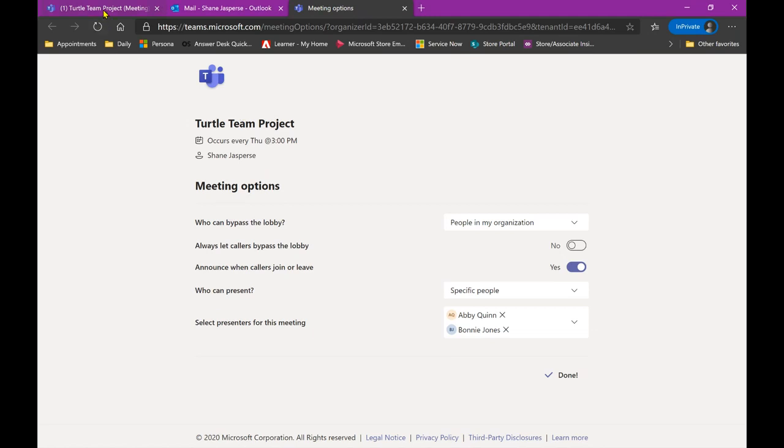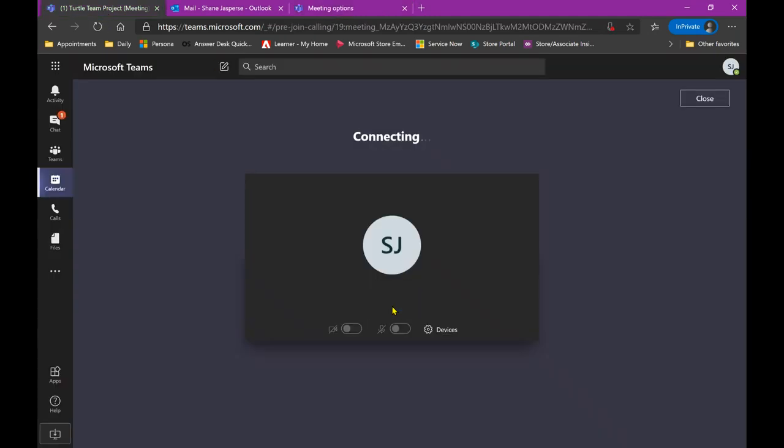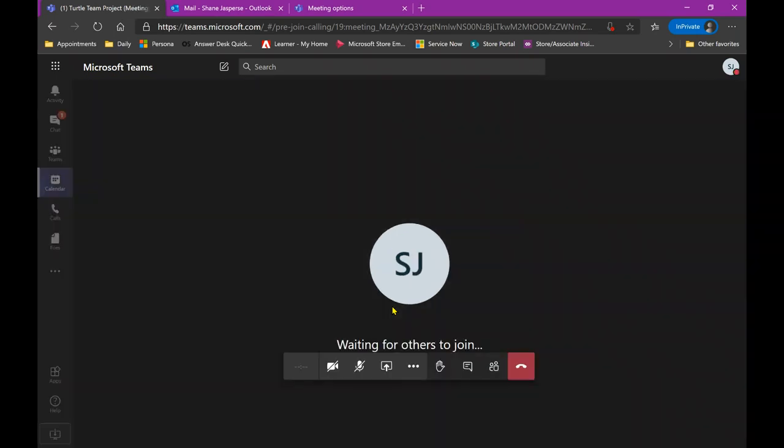And there we go. And now let's go ahead and join the meeting. So now we have a meeting. I am the organizer of this meeting, and Abby and Bonnie are both presenters for this meeting. So let's go ahead and go over some of the options that are available to us here in this meeting. So this bar right here is where you're going to find all of your meeting controls. First, we have our timer for the meeting. This is going to tell us how long the meeting is going.